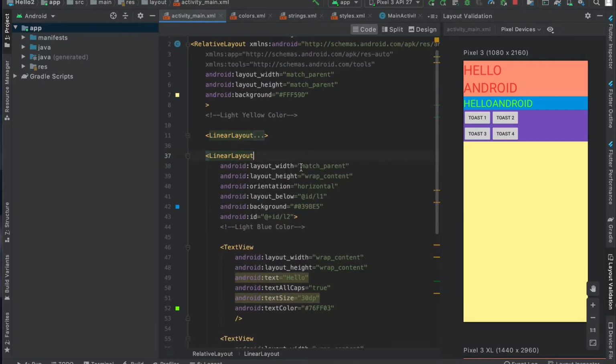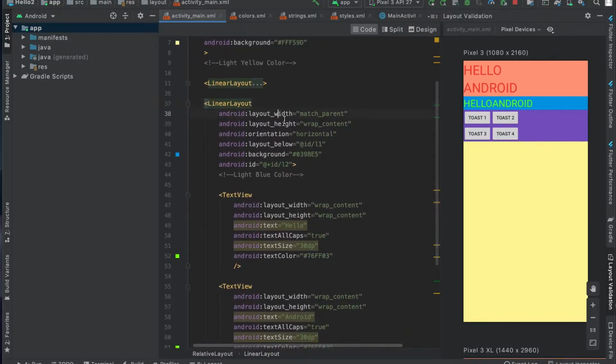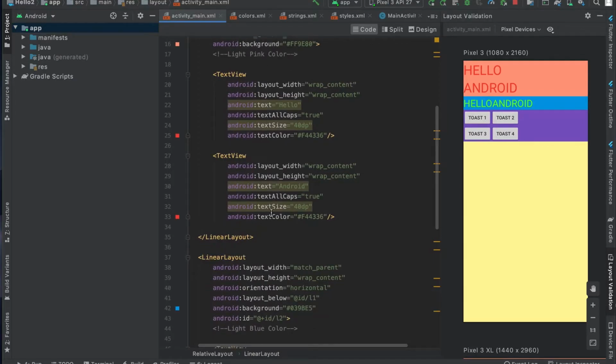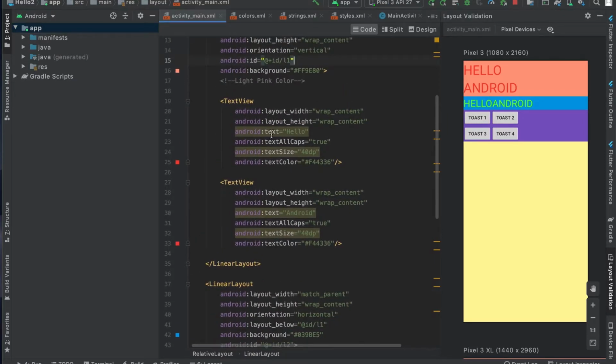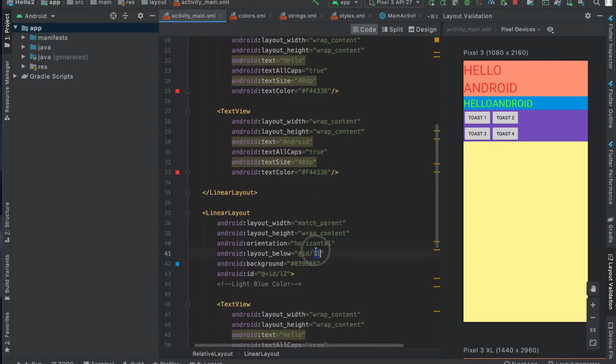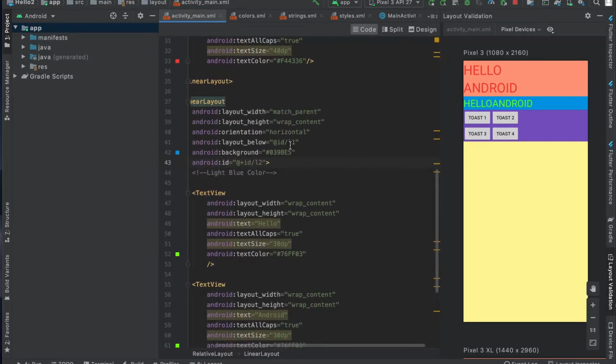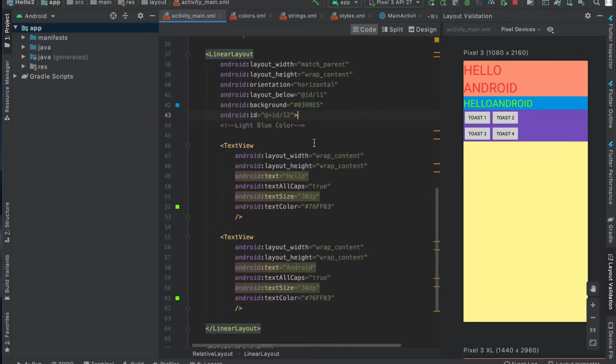Let's go to the second one. In the second one, you can see width and height are match parent and wrap content, same thing. Orientation this time is horizontal, and layout below is L1. So the L1 tag is this one, so it will be placed below the Hello Android linear layout. That's why it's showing the second layer below this one, L1. So L1 is this one, that's why it's placed below this Hello Android.